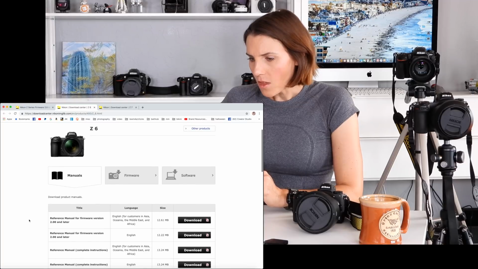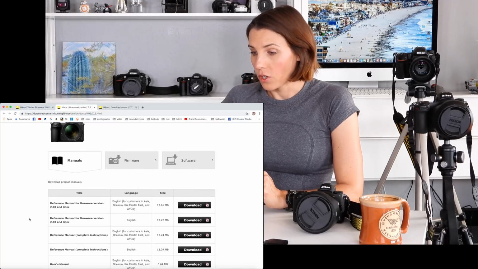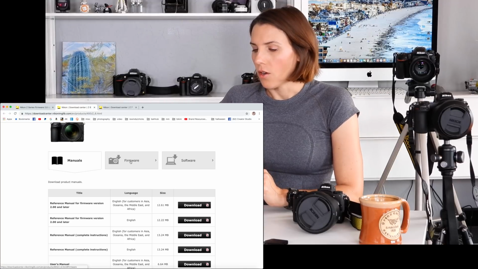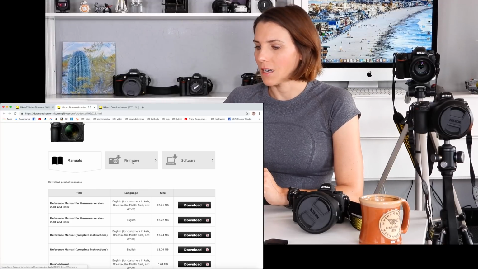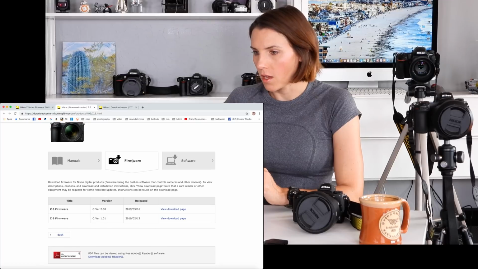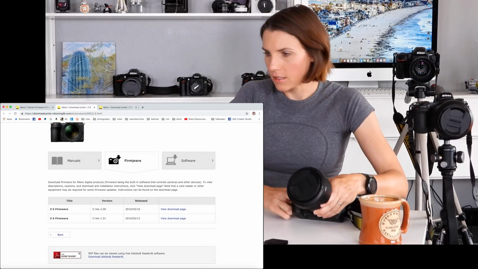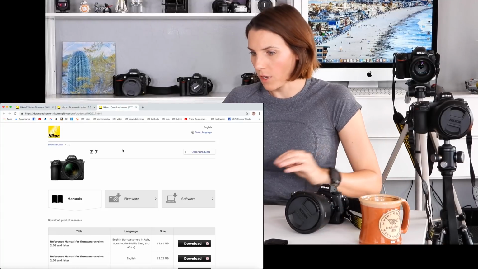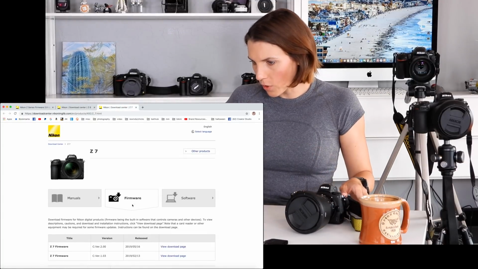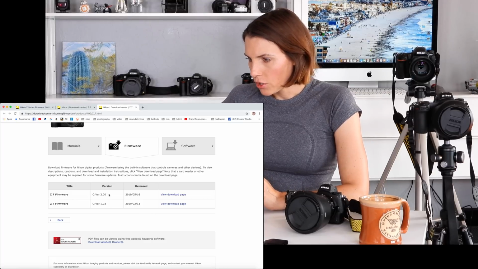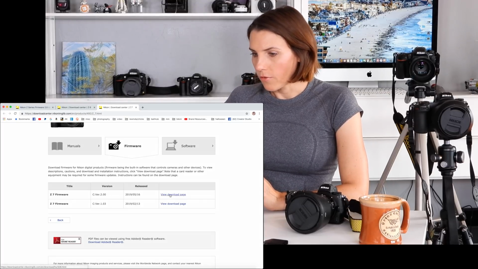Okay. Reference manual for firmware version. Wow, that's something I don't think I've seen before. Oh, just kidding. That's an actual full manual for the camera. What did I say was up there? It's the Z7 up there. So I better go to the Z7 page. Go to the firmware tab and version 2.0. That's what I'm looking for.